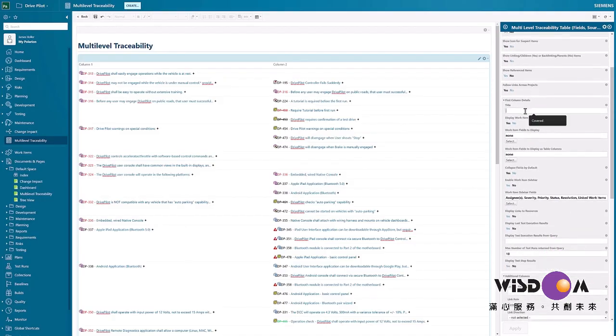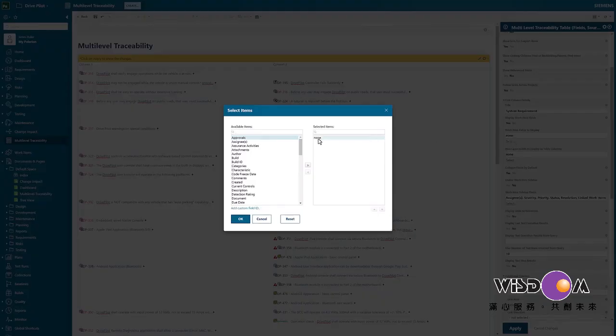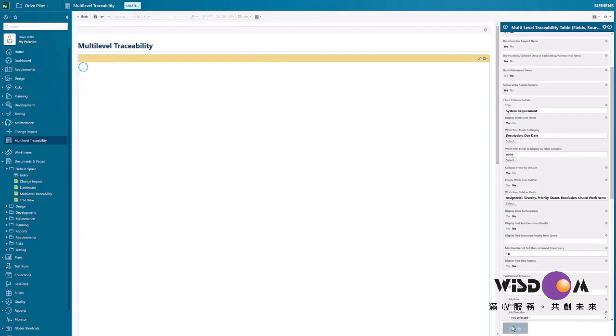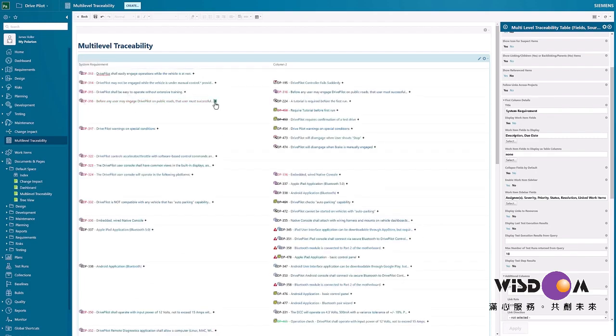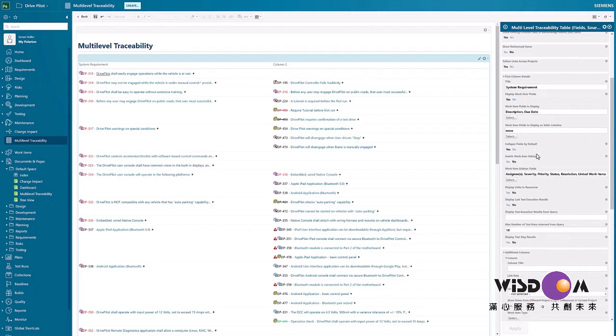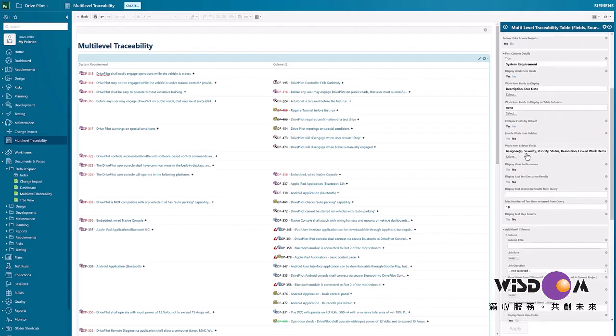Within the first column, I'll give it a name as well. We can also decide what item fields we want to show. So I can select these from the list here. If I wanted to show perhaps the description and the due date, I can select these. Select OK, click apply. And again, we can see some feedback of the options that we have available. I can keep scrolling down and we can see the item sidebar fields that are going to be shown as well. So that gives you a lot of configuration control within this particular report.